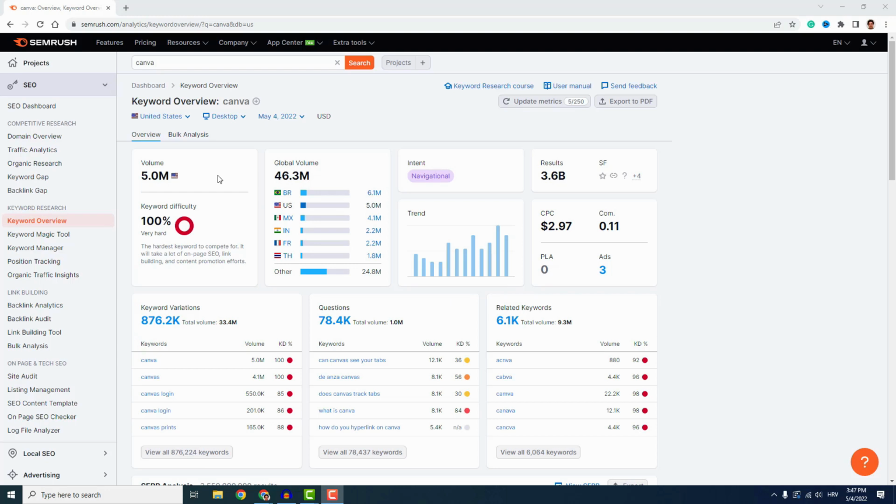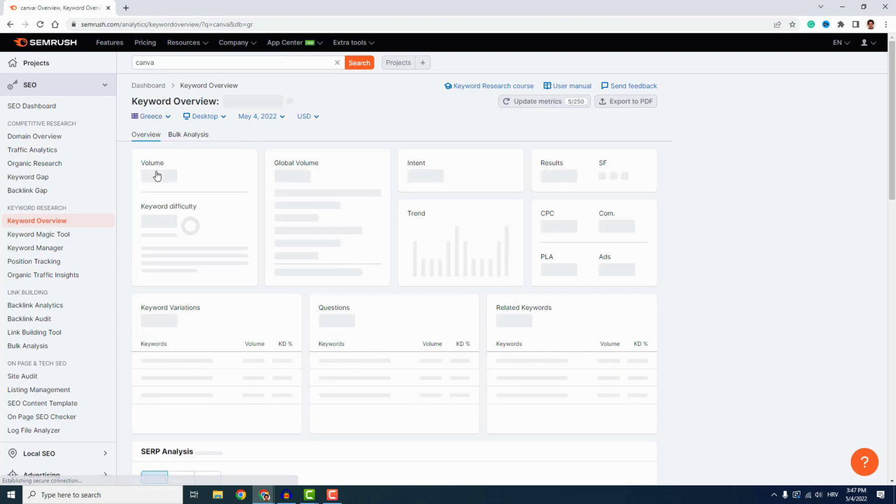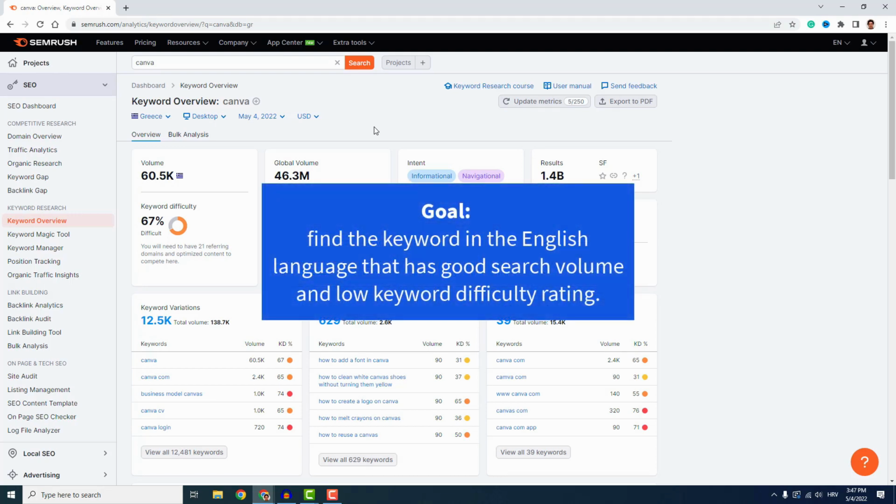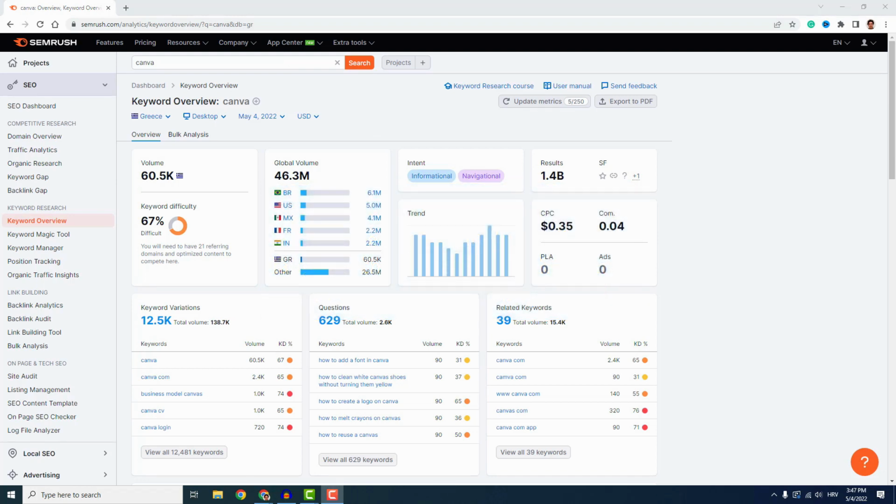If you go over here and change the country, for example to Greece, you will see better results. But also the volume is significantly lower. Our goal is to find a keyword in the English language that has good search volume and a low keyword difficulty rating. For that purpose we can use the Keyword Magic Tool.